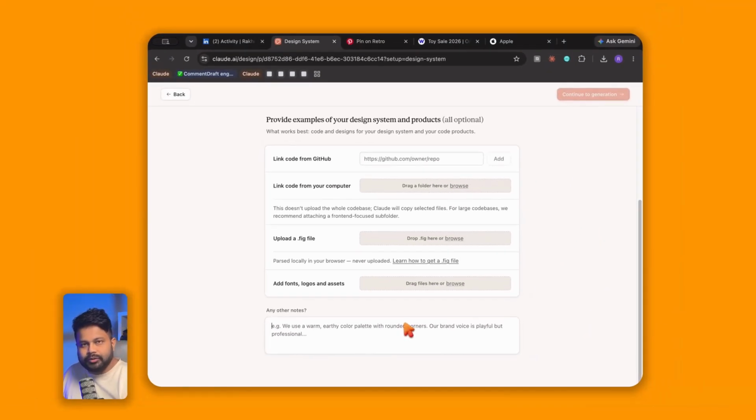For example, if you wanted to specify a color palette for your brand, you can say, hey, I like this one, so can you use this color palette while designing my brand design system. Once you have entered the information, you just need to click on continue to generation.